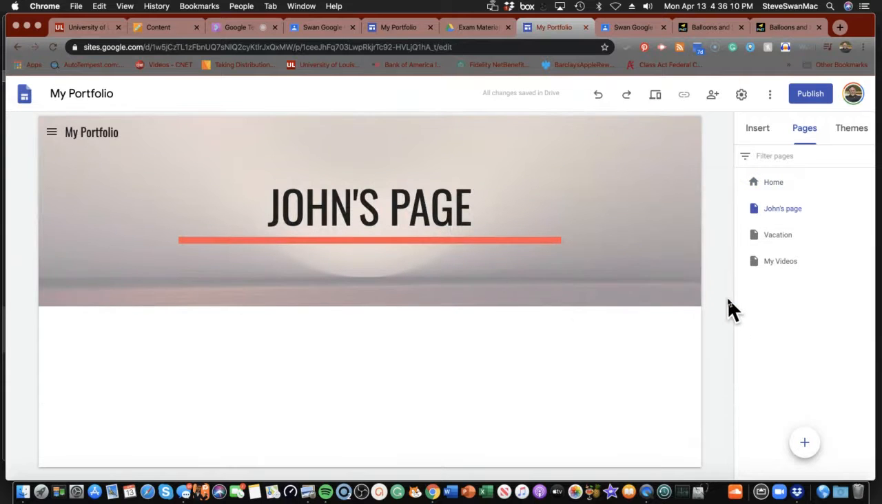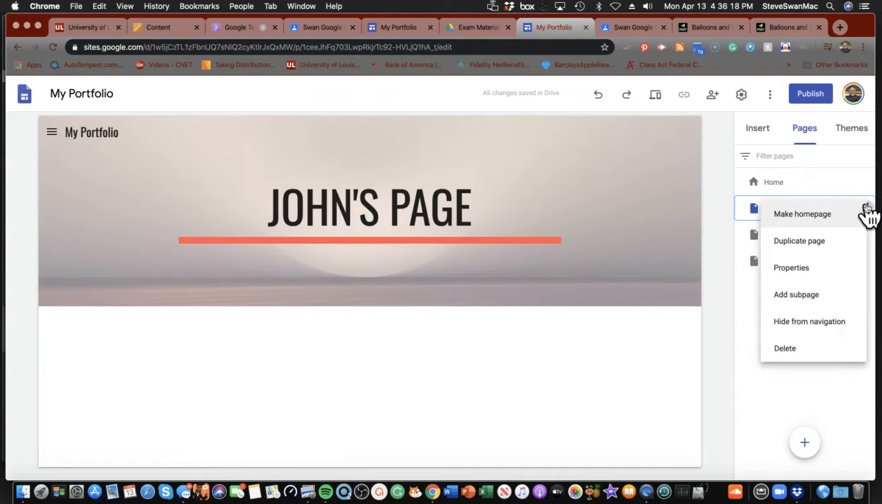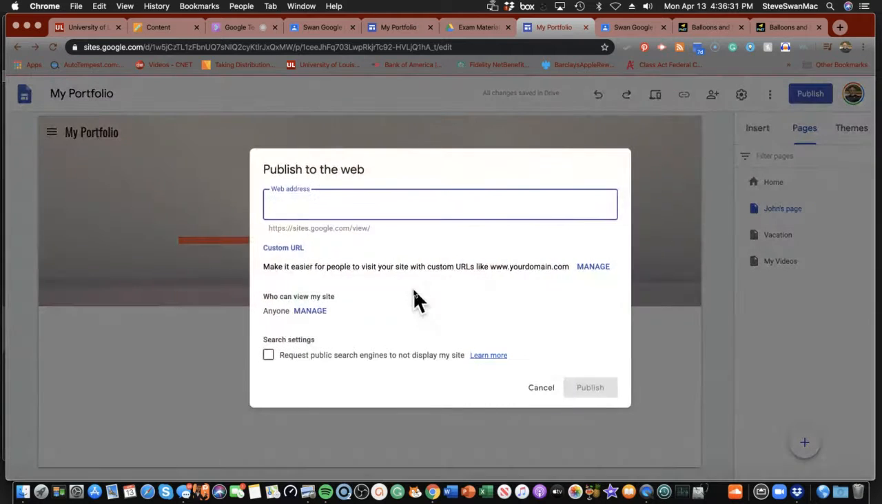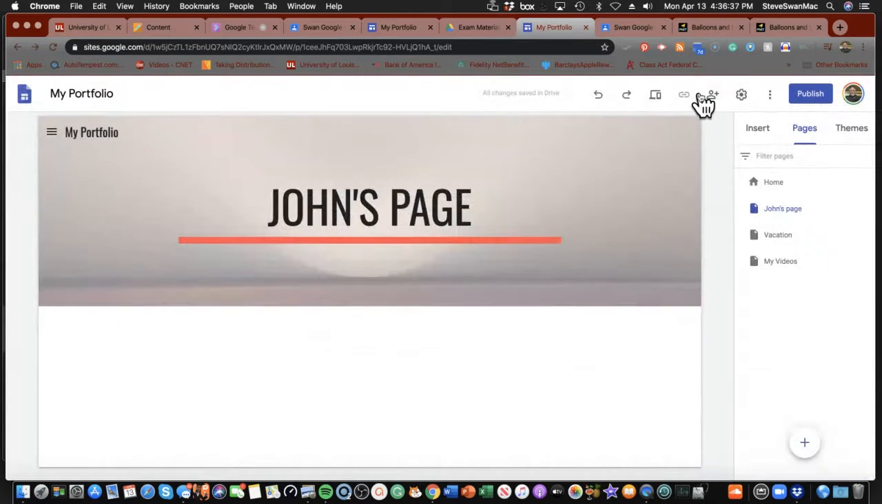I can say done. Now, when I open John's page, what I can do is make sure I can hide it from navigation so that people can't see it. But more importantly, and you know this now because we've played enough with this, when I go to publish it, who am I going to give rights to? Who am I going to give the rights to on this page?